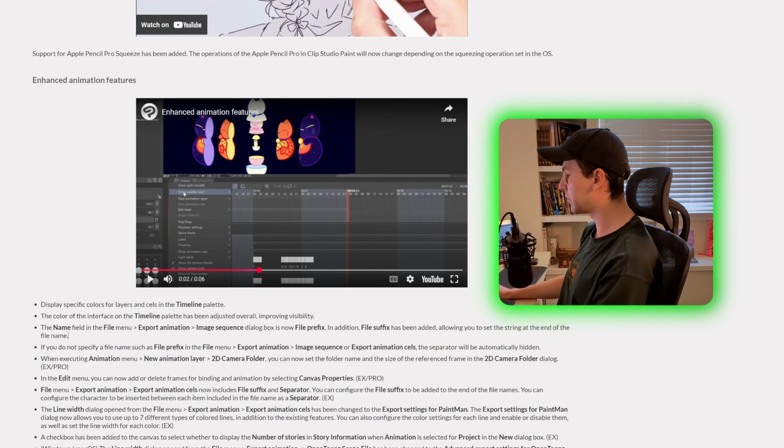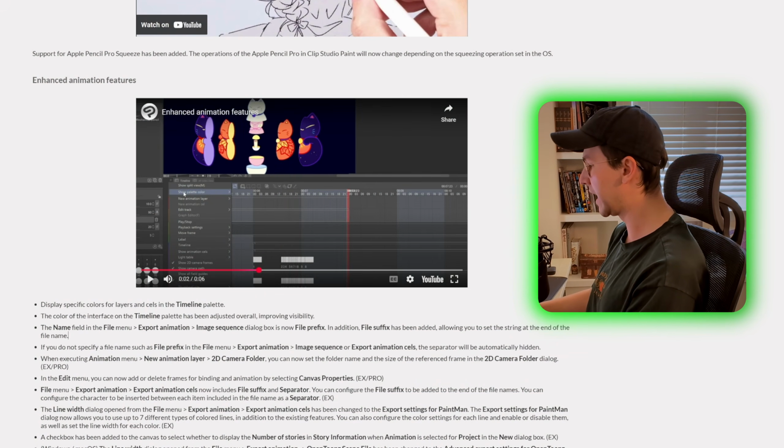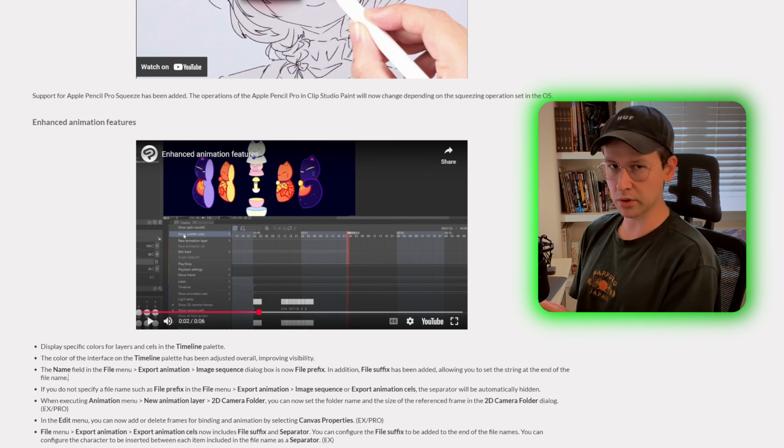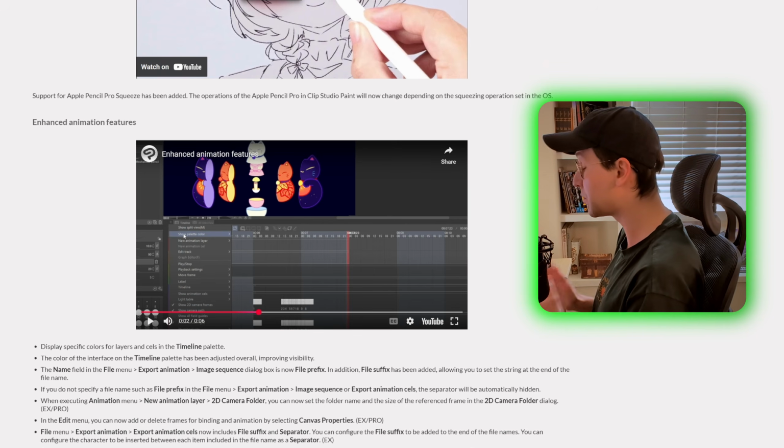All right, starting in version 3.1, we have some new animation features. I'm not gonna go over all these changes. I will leave all the release notes for 3.1 up until 4 in the description. I think it's worth your time to just read through the notes. This is what you're paying for.